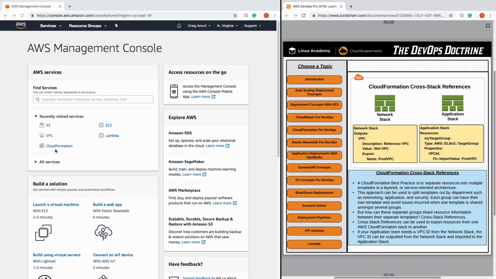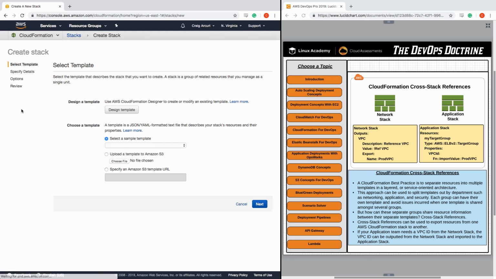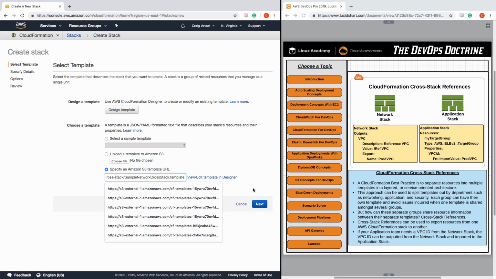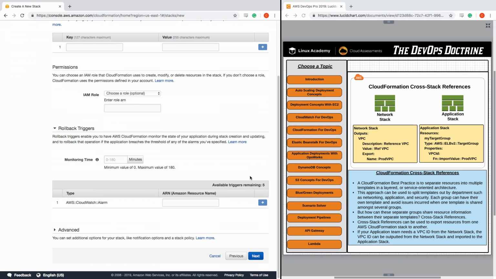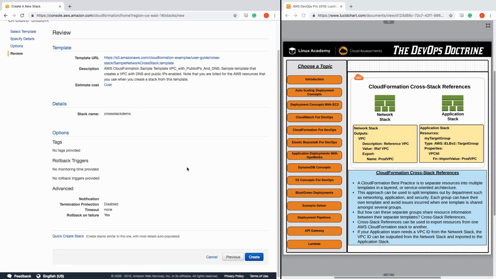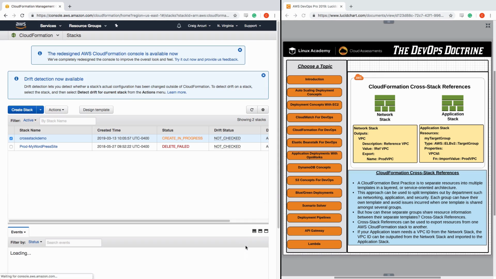Now let's go ahead into CloudFormation and just work through this. So I'm going to go ahead and create a stack, and I'm going to specify an Amazon template that's going to meet our needs. And you can see it's a sample network cross-stack template. So it's perfect for what we're trying to do. So I'll click Next. Stack name, I'll just call it cross-stack demo. And Next. Next through options. And create. And this won't take long.